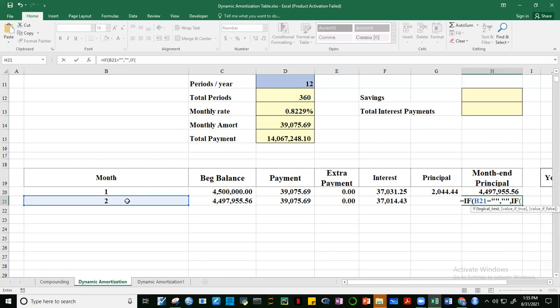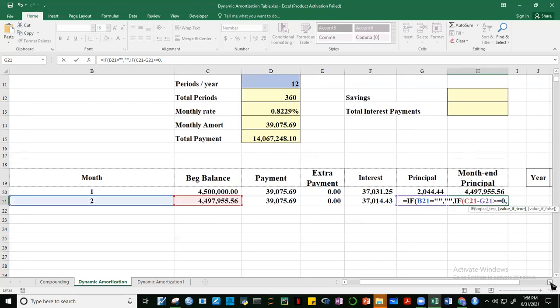So we do not only test kung may value dito, we will also test kung if this one minus the principal payment, okay, if that one is positive, kung positive siya, greater than or equal to 0, then what do we do? Ibig sabihin yung principal balance natin minus the principal payment, kung positive siya, what will be the value if true, class? What will be the value if true? Ano ilalagay natin sa month-end principal?